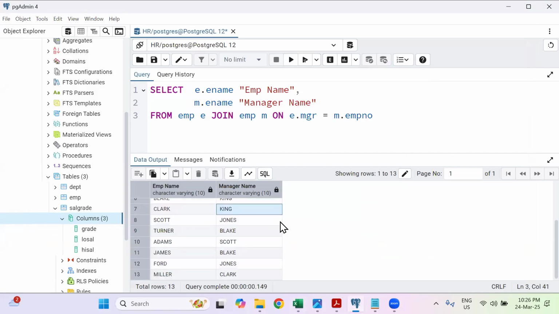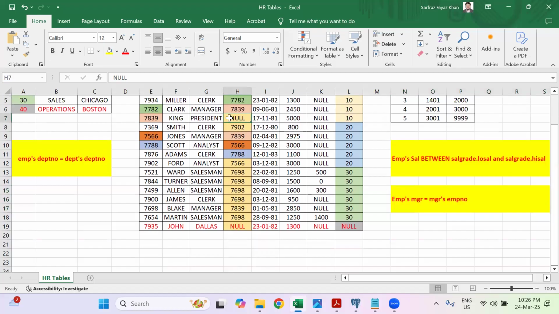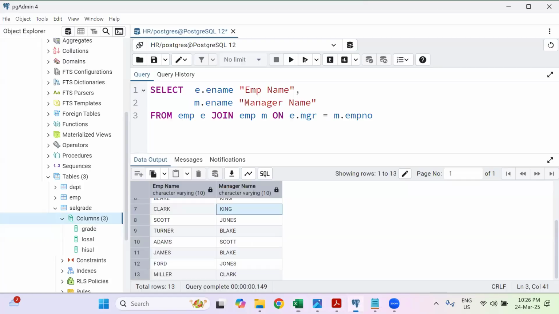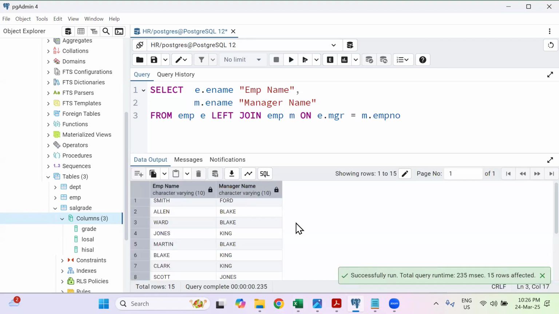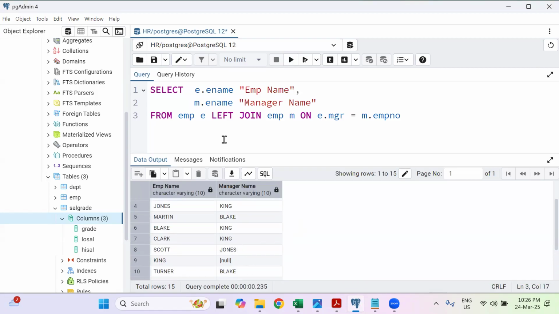And again, we have 13 records in the output because there are two employees where the manager is null. King's manager is null. Have a look here, guys. And this Dallas, this John record also, the manager is null. So out of 15, those two will not come in the output. You can always do a left join if you want to see those two records. They will appear, like John and King, without the managers, but I don't think it has any logic here, so I'm just going to keep it like this.